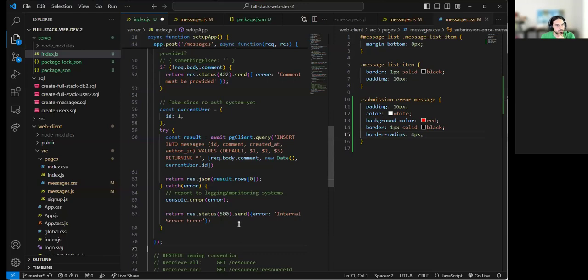Yeah, and what else? You would add a middleware for errors in case something happened and report to your logging system like we did here, because you never know what's going to happen.